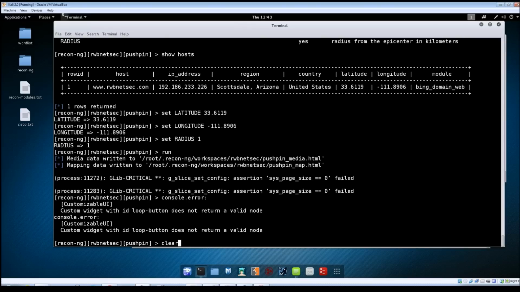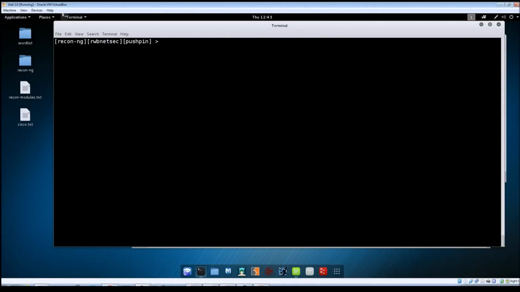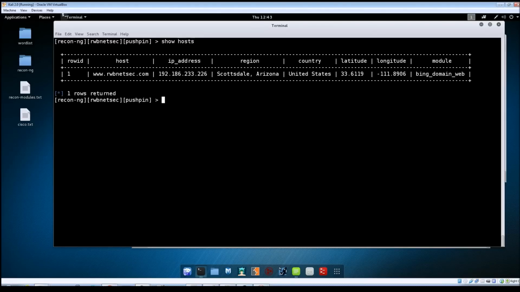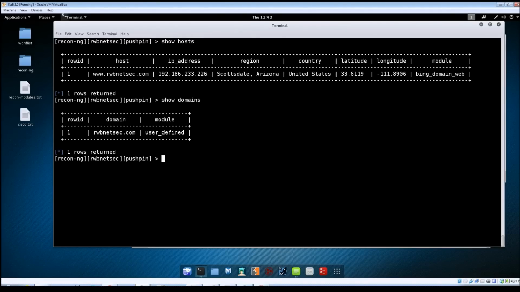Let me clear the screen out. The last things that I wanted to go over was just a few more of the other commands that we didn't cover as of yet, at least. The first thing I wanted to look at, as far as viewing data from the database, we know that we can use the show command. So if we did a show hosts or show domains, we can view data from the database using that.